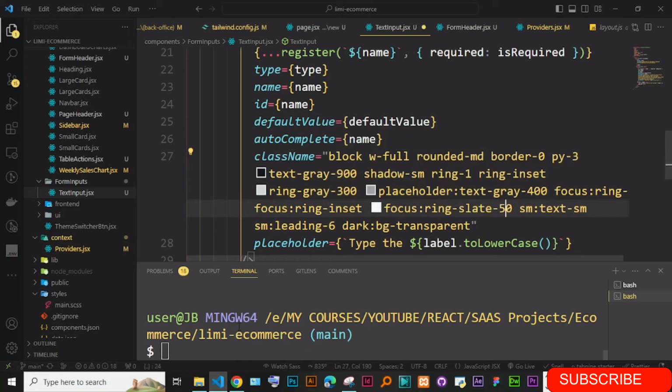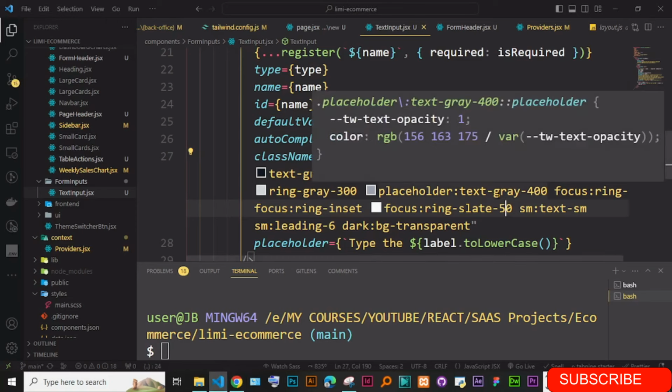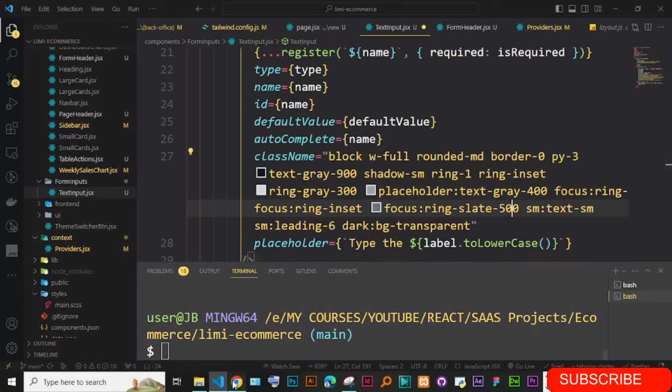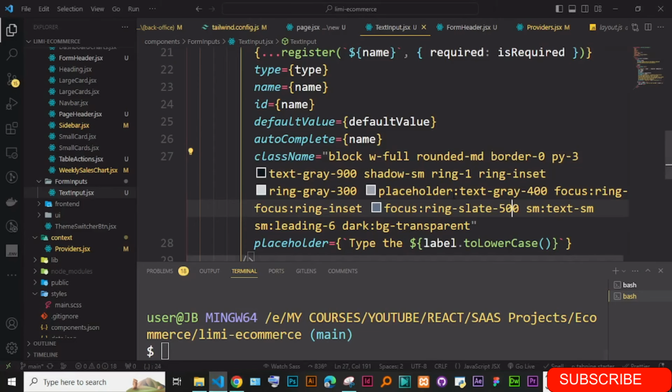The ring we can just make slate. Slate 50. Let's first see slate 50. That is too much, so I'll make it 500, slate 500. Yeah, I think that one is much better. So if you just start typing in, now the color has to change. Okay.